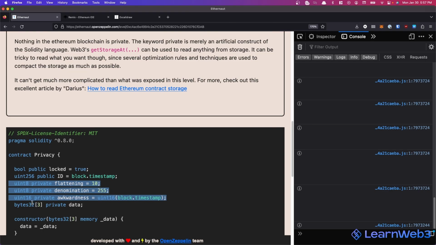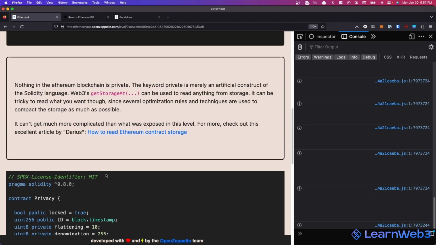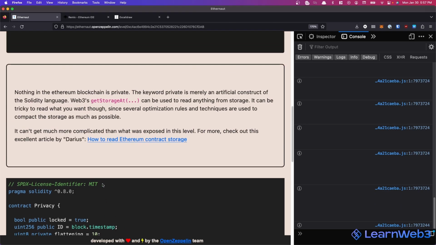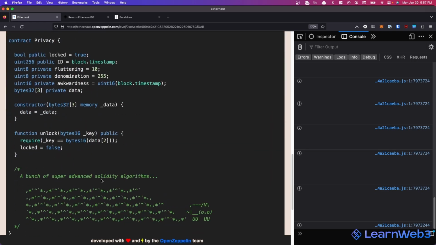We were able to extract a single element from an array of data in this contract. So it doesn't get much more complicated than what we've already done in this level. And just use this as a reminder to never store any private information on the Ethereum blockchain, because there is no such thing as private data on a public blockchain.